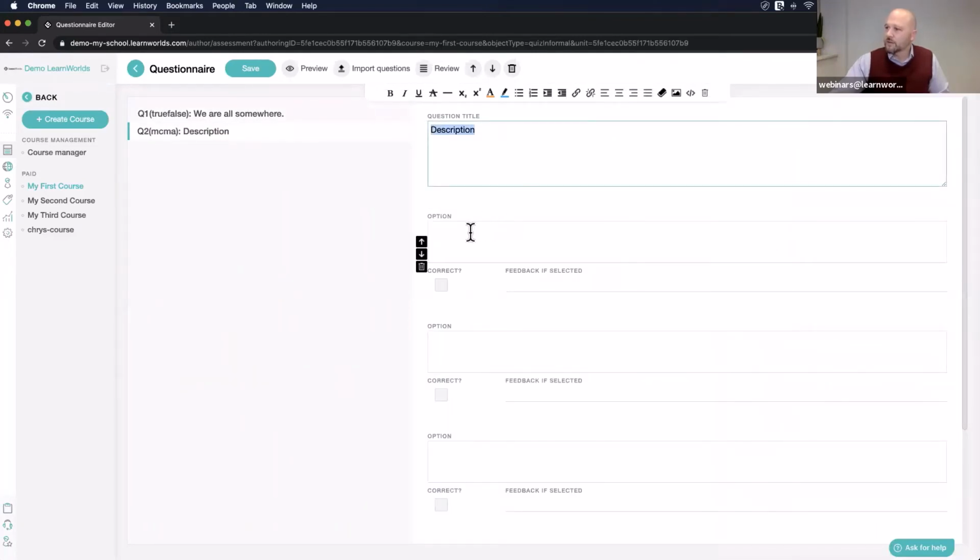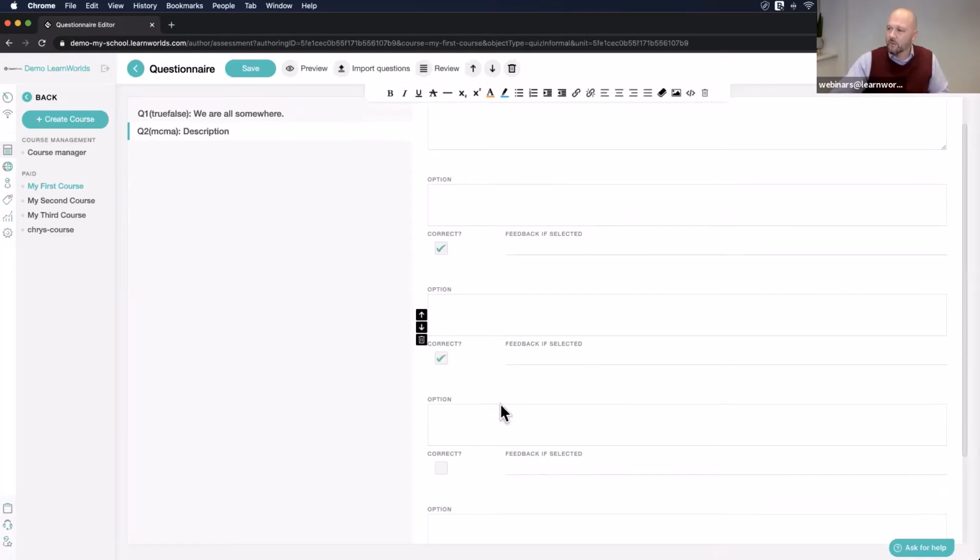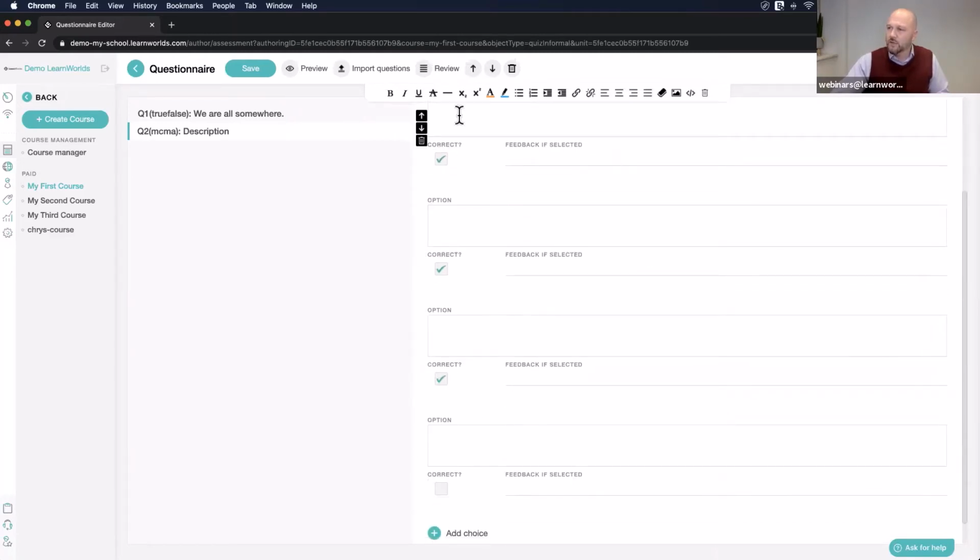Put the question title in there, and then start filling in the different options that are available. You can say whether that one is correct or that one is correct. And now when the student comes in here and starts taking the test or the quiz, they would have to select all three of these to get the 100 on the question. But you do now have the ability to say, perhaps you want to set something up like A and B are correct, or A, B, and C are all correct, versus just saying A is correct or B is correct. So that's a new addition to the questionnaire.